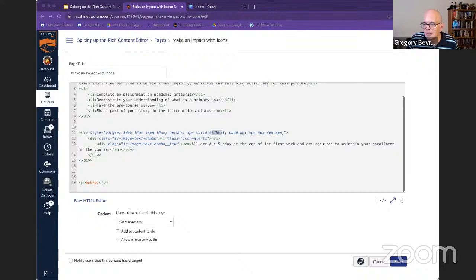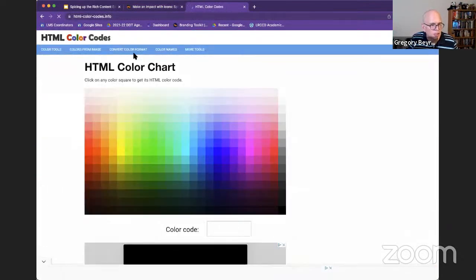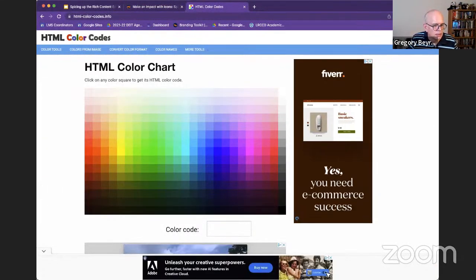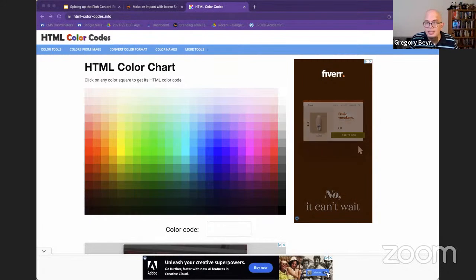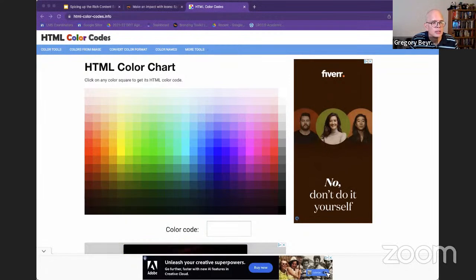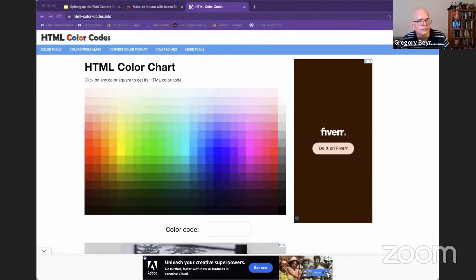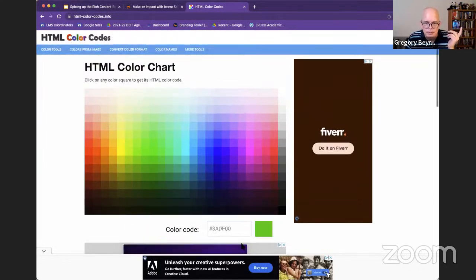Now, to get the color code, let me grab a web page. Let's see, I'm going to copy this link. I'm going to put it over here. And I'm also going to put it in the chat. And again, this is part of the resource page. There are lots and lots of places around the internet where you can get color codes. You can click on a color. What am I doing wrong here? Click on a color to get the code. Huh. Oh, there it is.